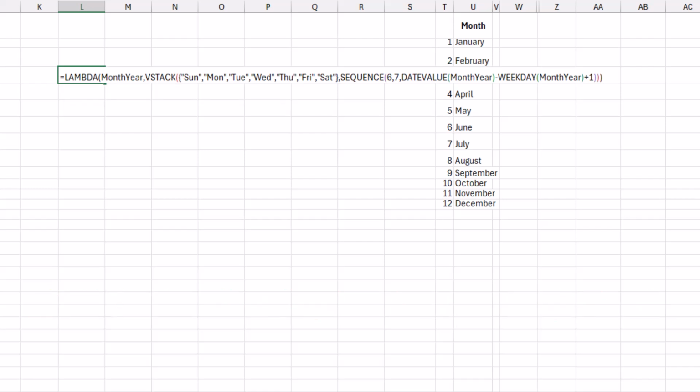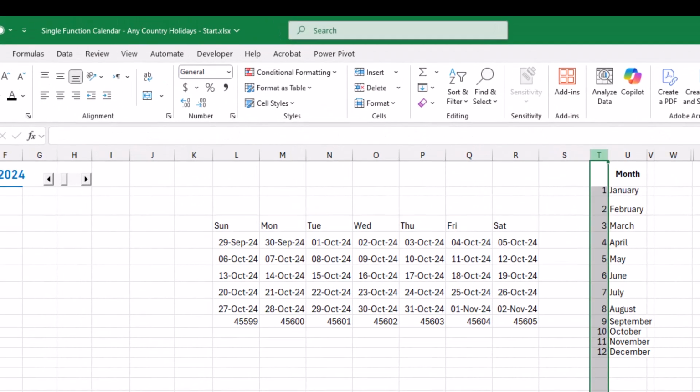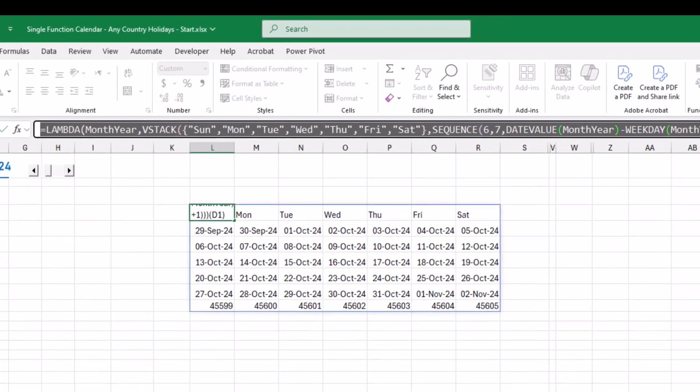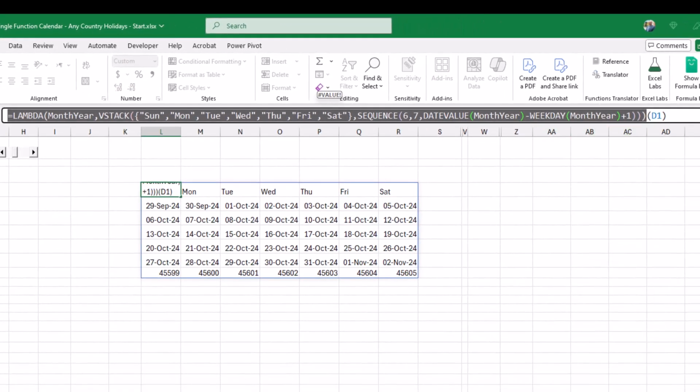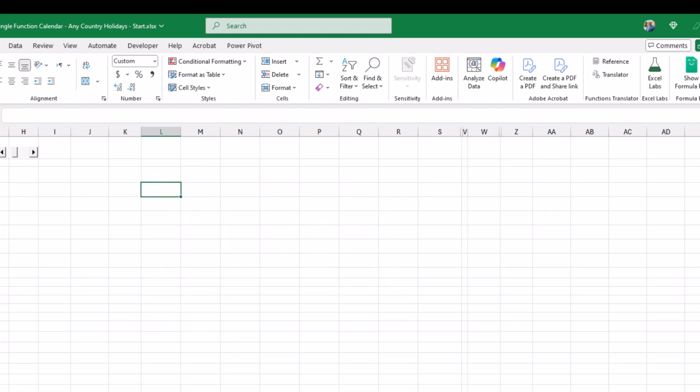To test the function, I type in brackets cell D1. When I hit enter, here is the result, and this will be my calendar. Let's hide these two columns and then copy the lambda function without the D1 and the brackets, Control C, I hit escape, and I delete it from here.